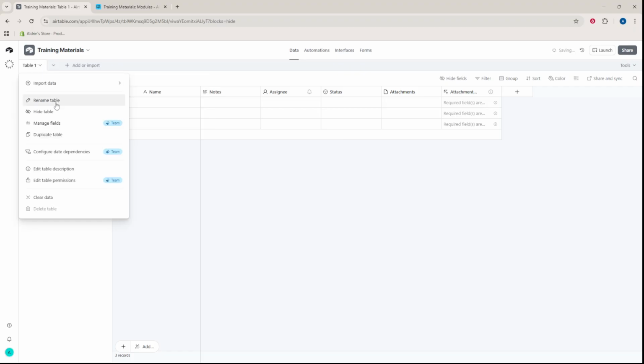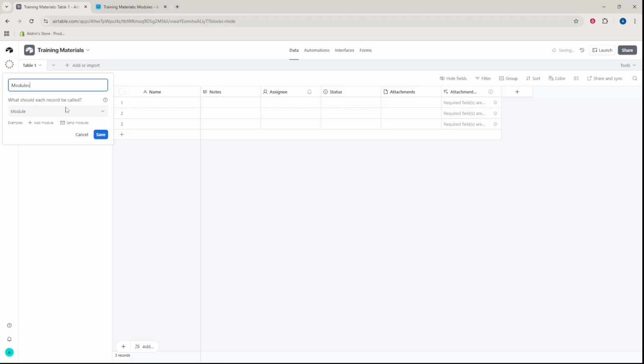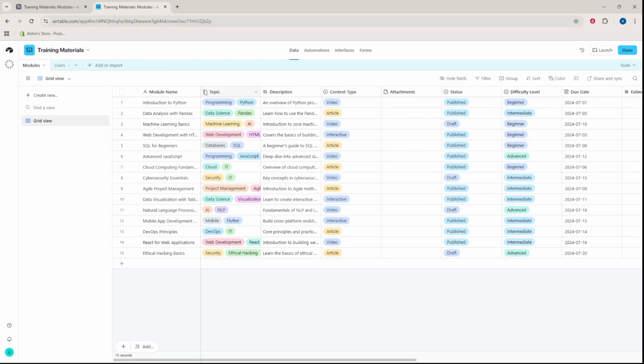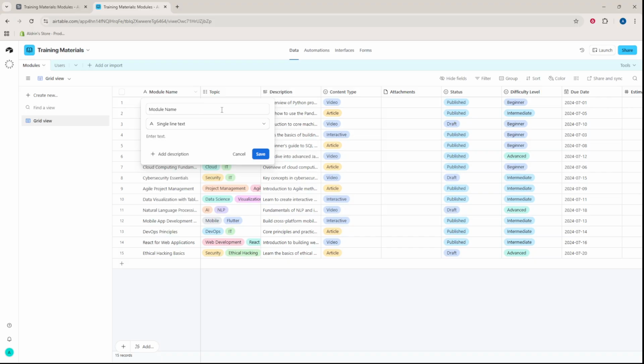Your base will open with a default table called Table 1. Rename that to Modules, since each row will represent a distinct training item. Now add the fields you'll need. Create module name as a single line text field so you can quickly identify each module.